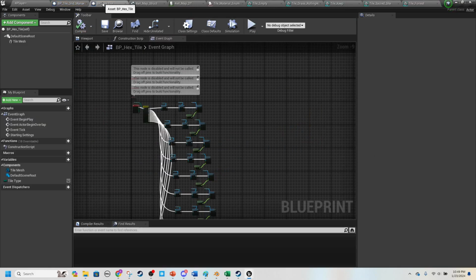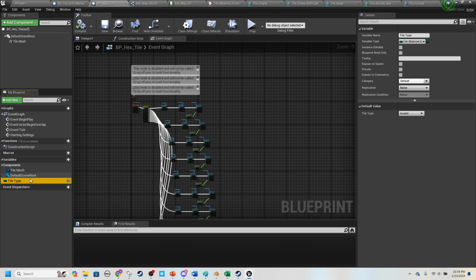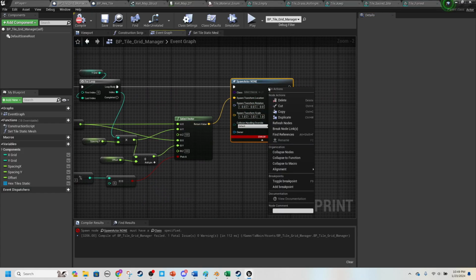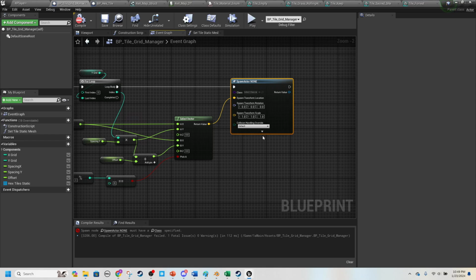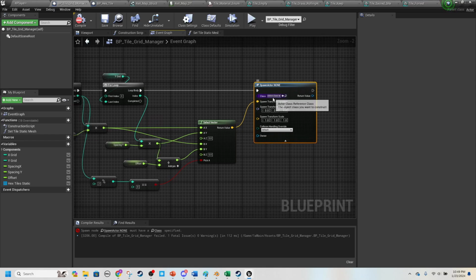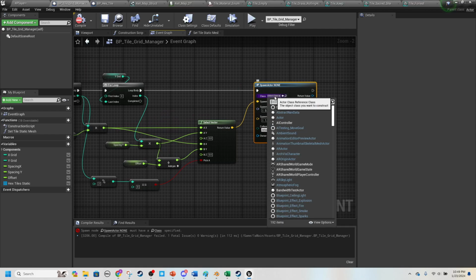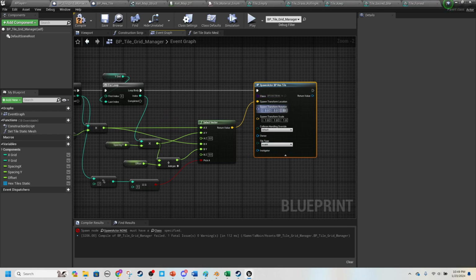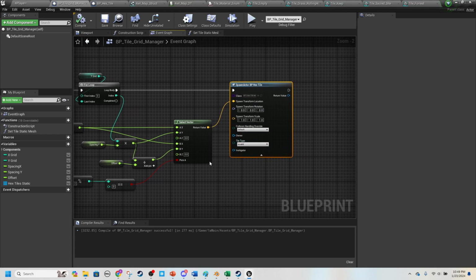And oh, one more thing I want to do quick. Come back into your tile, your hex tile. Click on the tile type, and we're just going to do expose on spawn and instance editable. And you might get an error here. Refresh this. Okay, so our actor class will be BP HexTile. And now we do have this. I'm going to leave this as invalid for me, but that's just to catch any errors, which is why I have that.